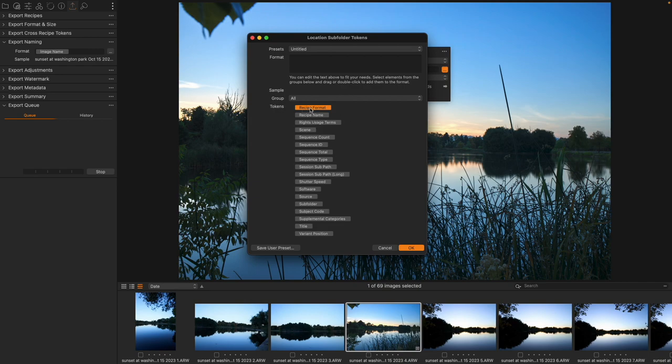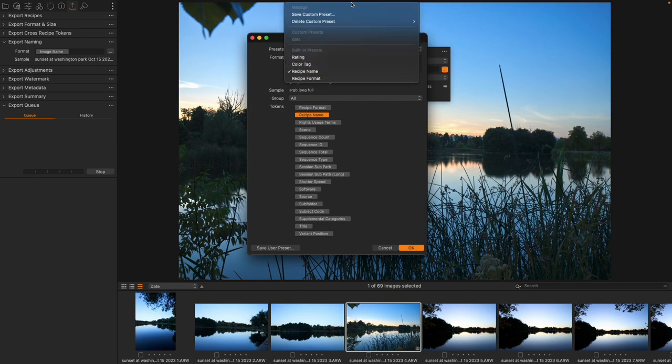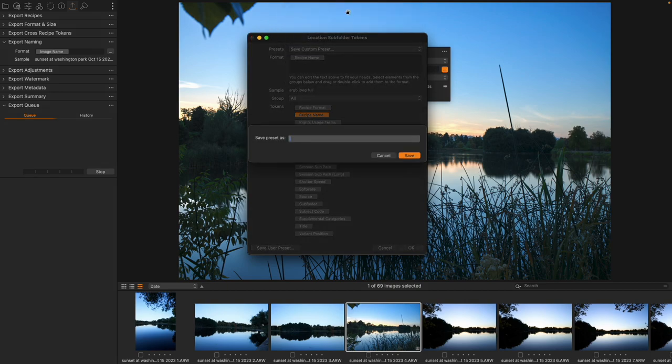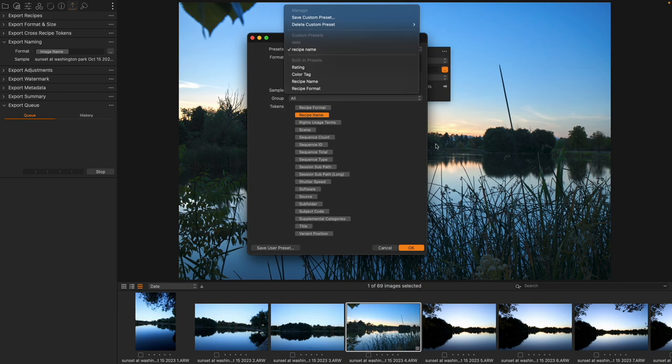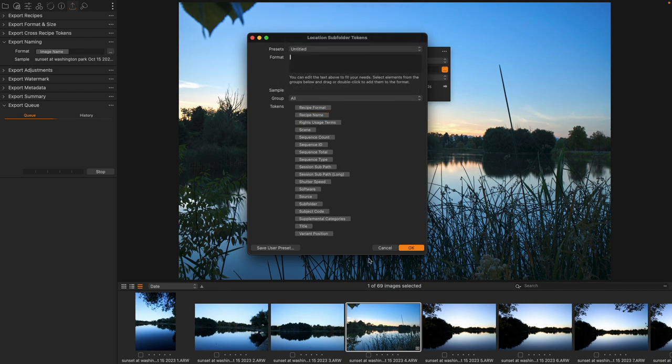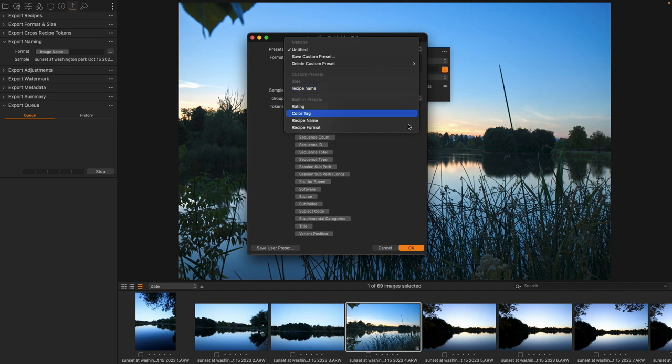One thing I would always recommend is if I have, for instance, the recipe format, or in my case, the recipe name, once I have that, that might be a good thing for me to decide to save as a custom preset, right? Recipe name, and save that so that if I want to use this subfolder over and over again, I have it saved right here. Anyway, I'm going to delete that for the moment because I don't want to change the particular recipe I'm on, but that's something that we can do, and then that is still saved, which is great.